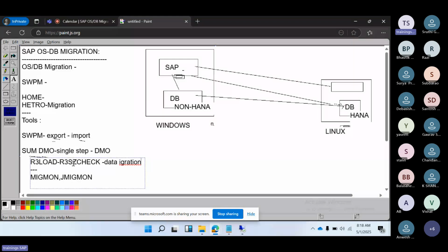So SUM DMO will use the R3load concept to migrate the data here, right? The main thing is, with one single tool, we can migrate the data from one environment to another environment, do in-place migrations, and also move to S/4HANA. And also, without touching the SAP, we can migrate only the data. Many scenarios are there, depending upon the customer scenario, that we can use here. That is the main important thing here.